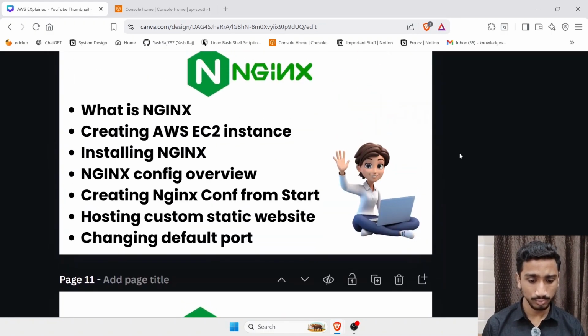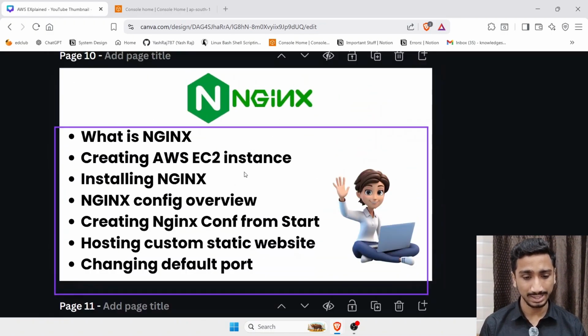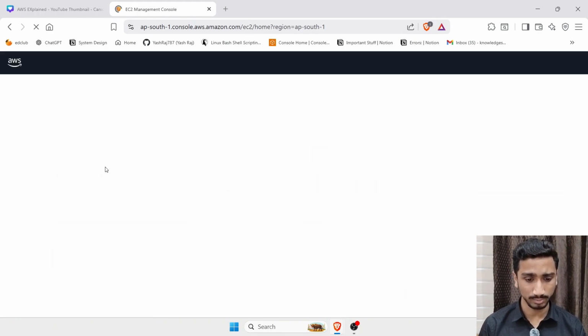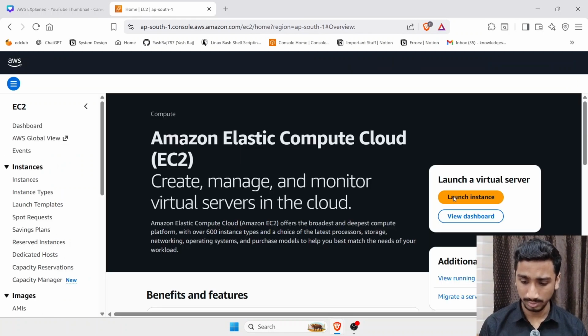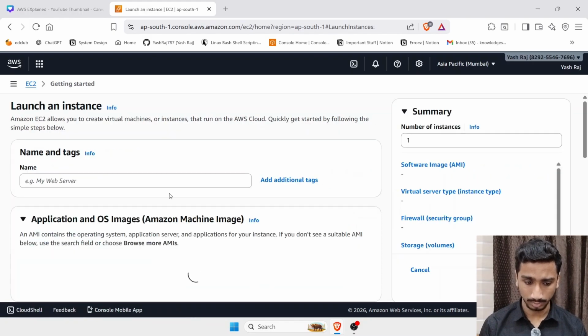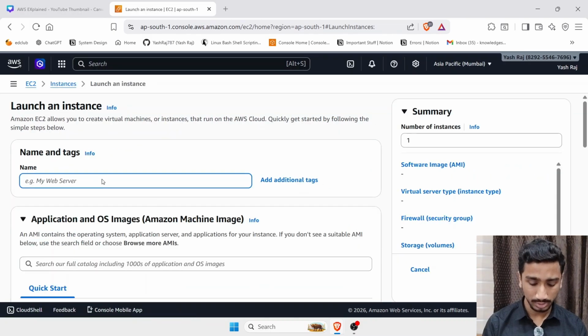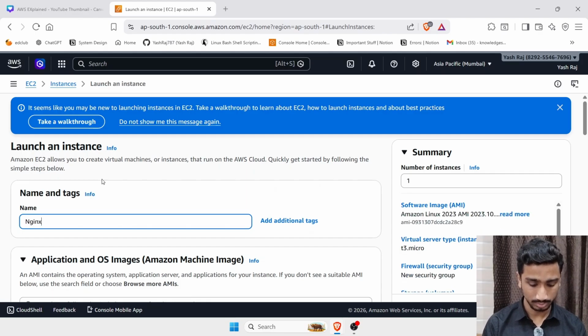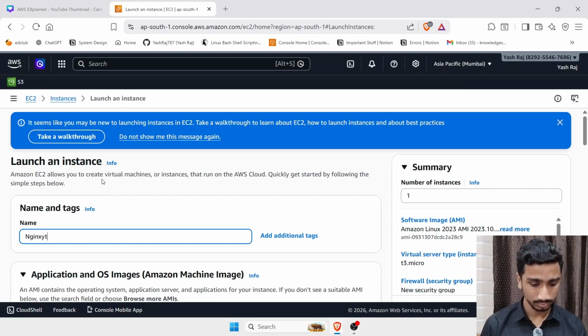So the first thing we are going to do right now is create an AWS EC2 instance and then install nginx on it. As you can see here, this is my AWS root user account. In this account, I'm going to create my EC2 instance. So let's launch an EC2 instance. I put a name on it, nginx YT.